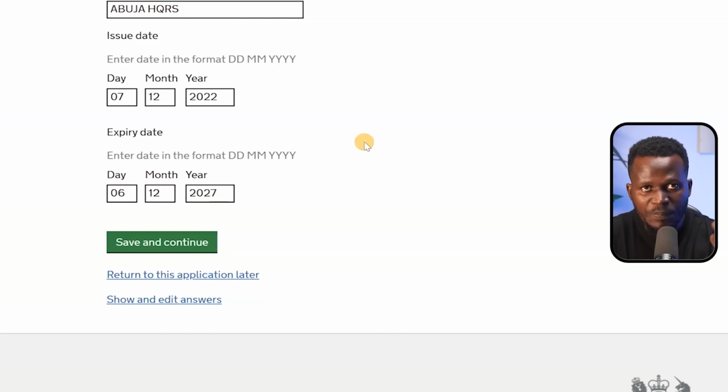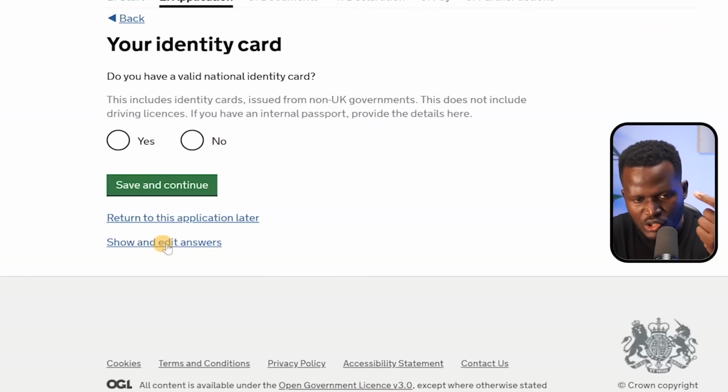Okay. So we've put in the passport number. We've put in the place of issue. We've put in the date of issue of the passport and when it's expiring, which is 2027. So I'm going to hit save and continue. Of course, it's going to bring us to the next step.